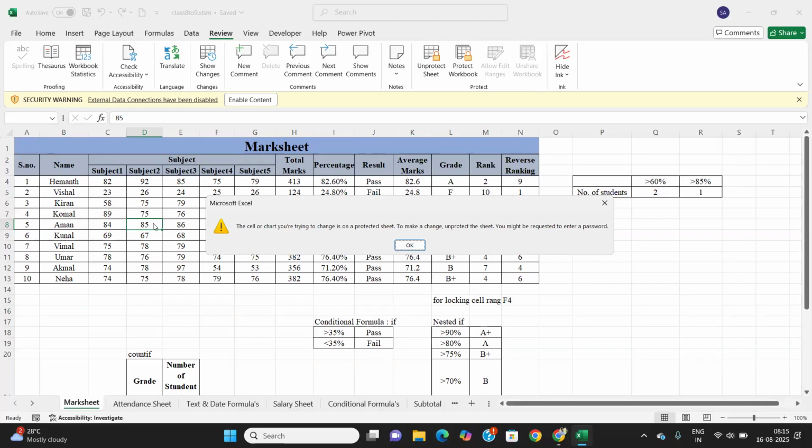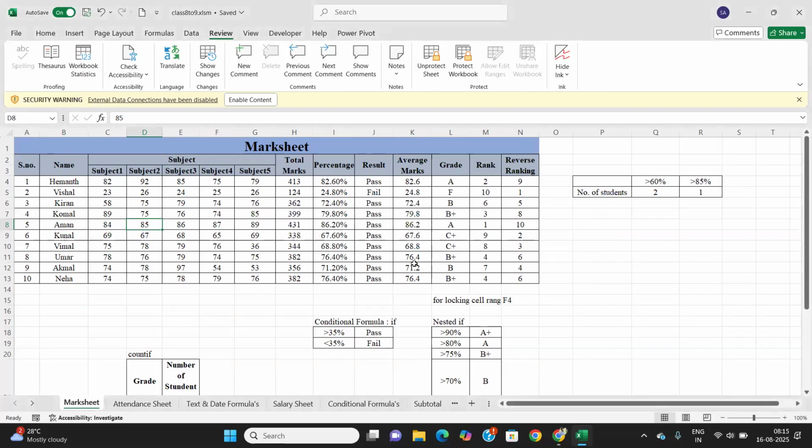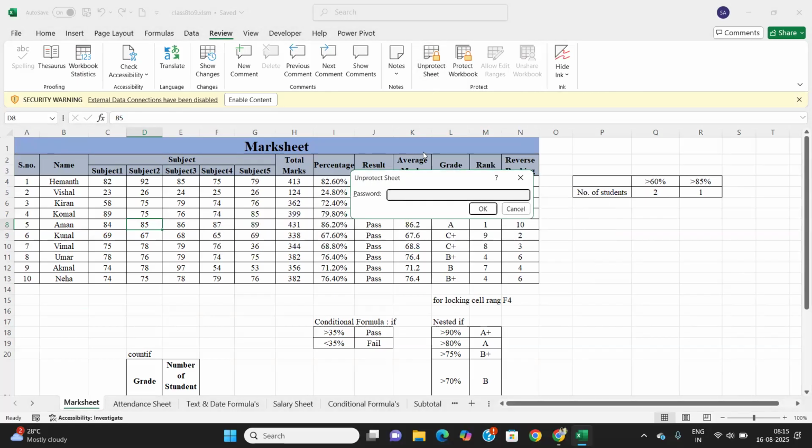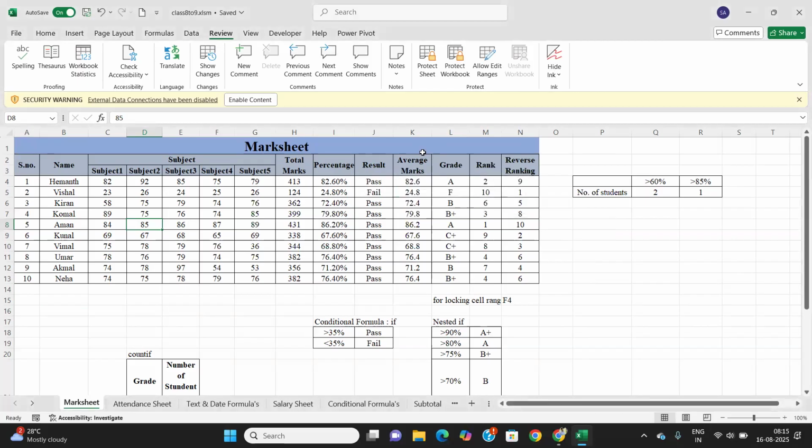If you don't enter the password, it can't be edited. If you know the password, you can click on the Unprotect Sheet option, enter your password, and after that you can edit it. That's clear, how to protect your sheet. If you want someone to have read-only access and not change anything in your sheet, then you can apply sheet protection here.